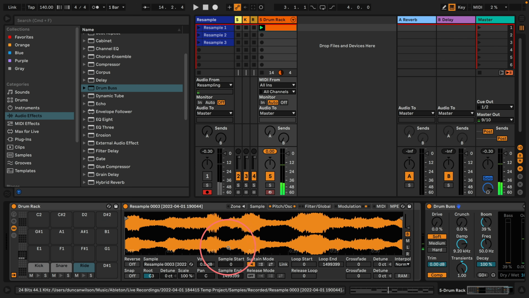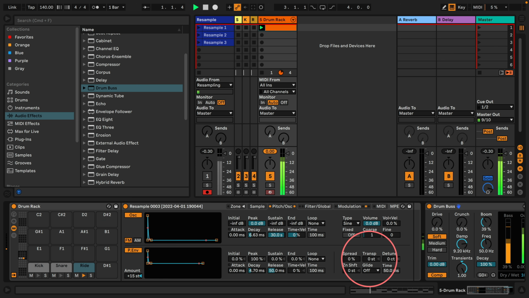We could maybe transpose that ride cymbal up. Let's go up an octave. Maybe even higher.